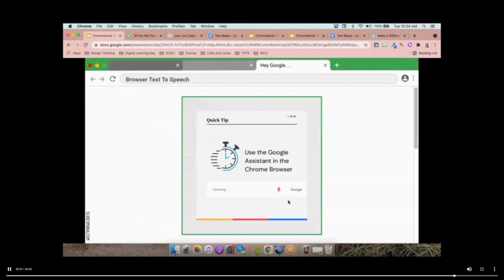Or you can click and say, hey Google, what movies are showing at the Fond du Lac Theater? And it will tell you. It's just like the Google Home. It's the same type of technology.